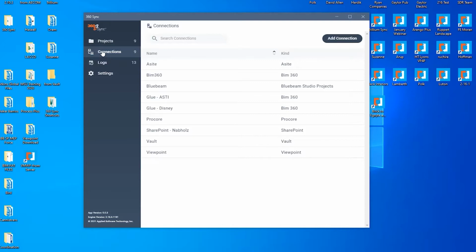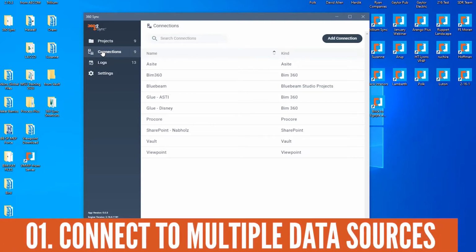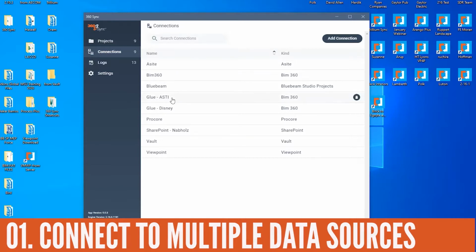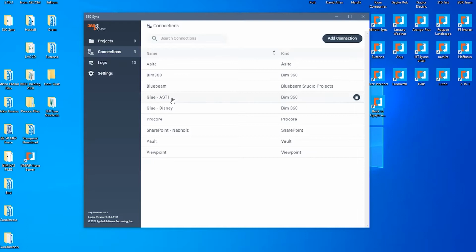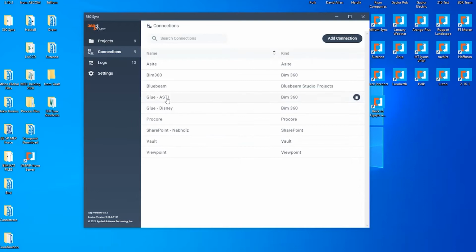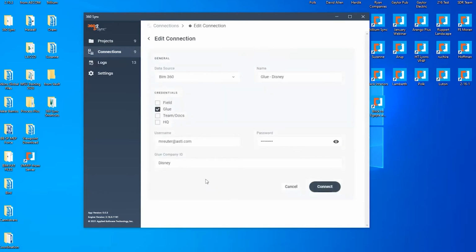One of the first ones is what a lot of people have been asking for quite a while. It is the ability to connect to multiple data sources at any given time. So when I say that, here's what I mean. With SharePoint, with Viewpoint, with ASite, with BIM 360 Glue, previously you could only connect to one site. For instance, you would have to input a company ID, like ASTI Glue here, and then you would connect. And then you were unable to connect to any other Glue ID, for instance, what Disney or something like that.